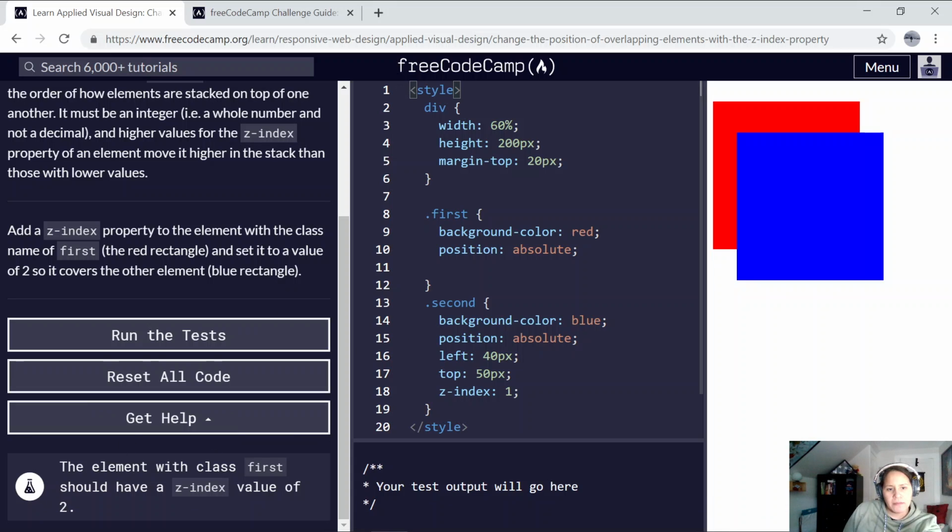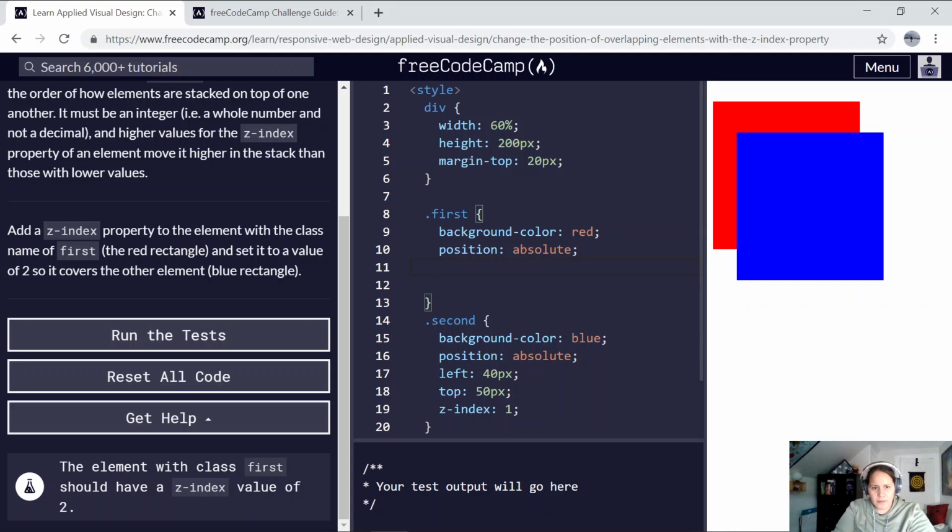Okay, the element with class first should have a z-index value of 2. So I think this is the element with class first, and a value of 2. So we're going to add this z-index and 2. See what that does.